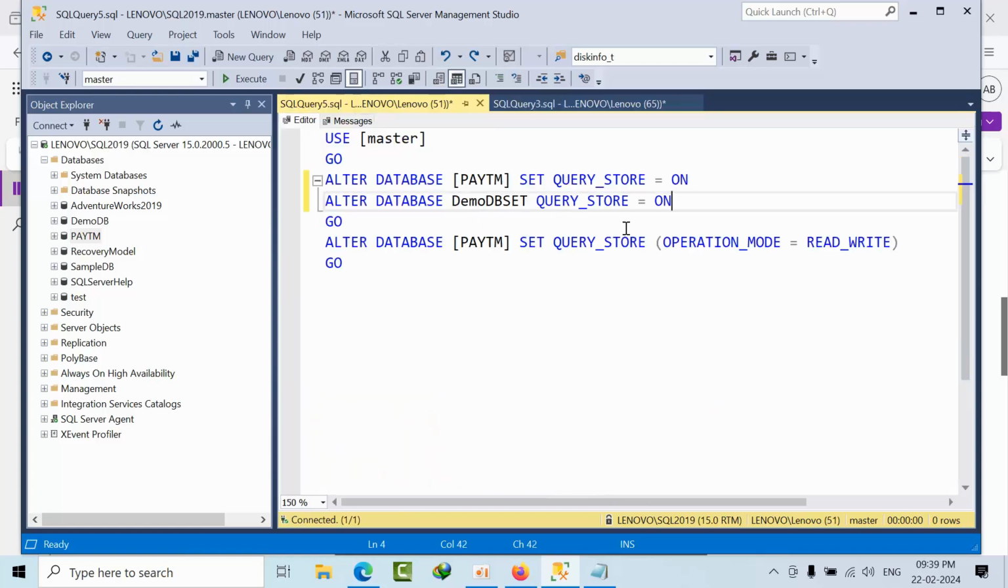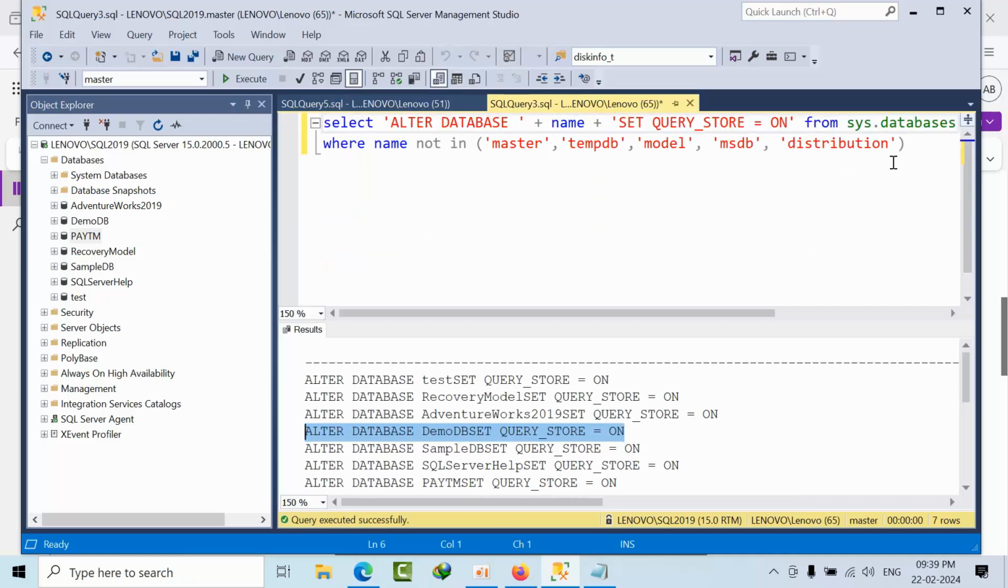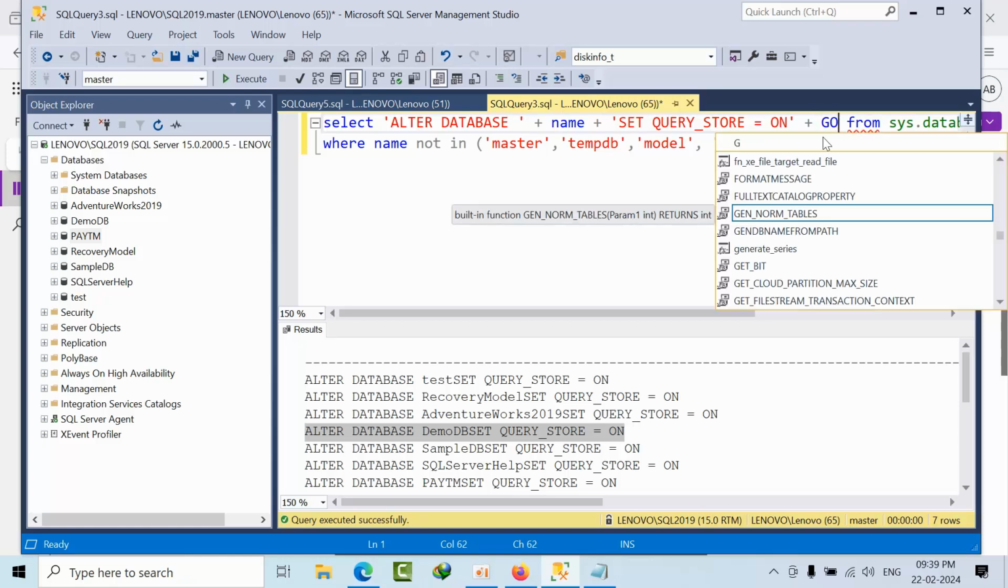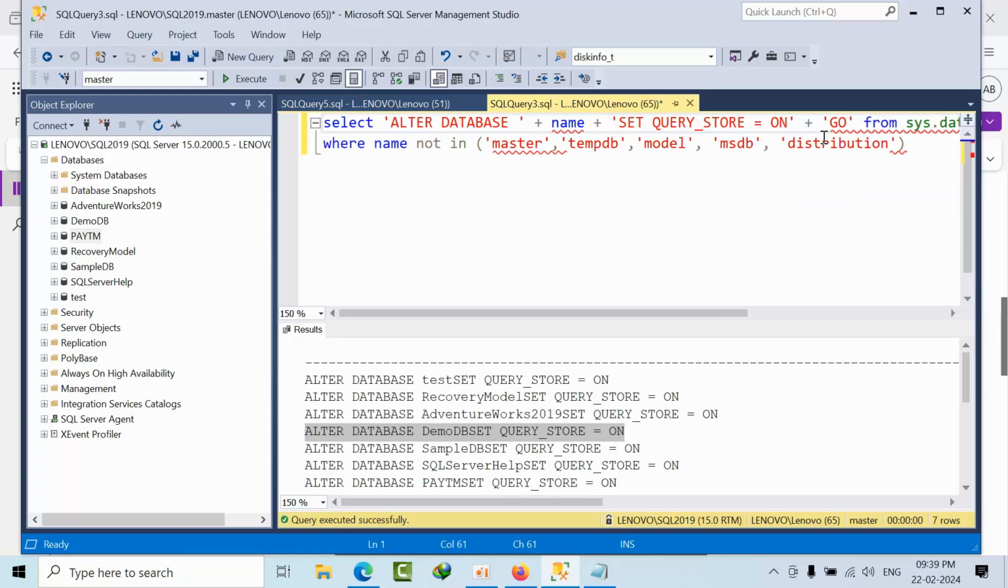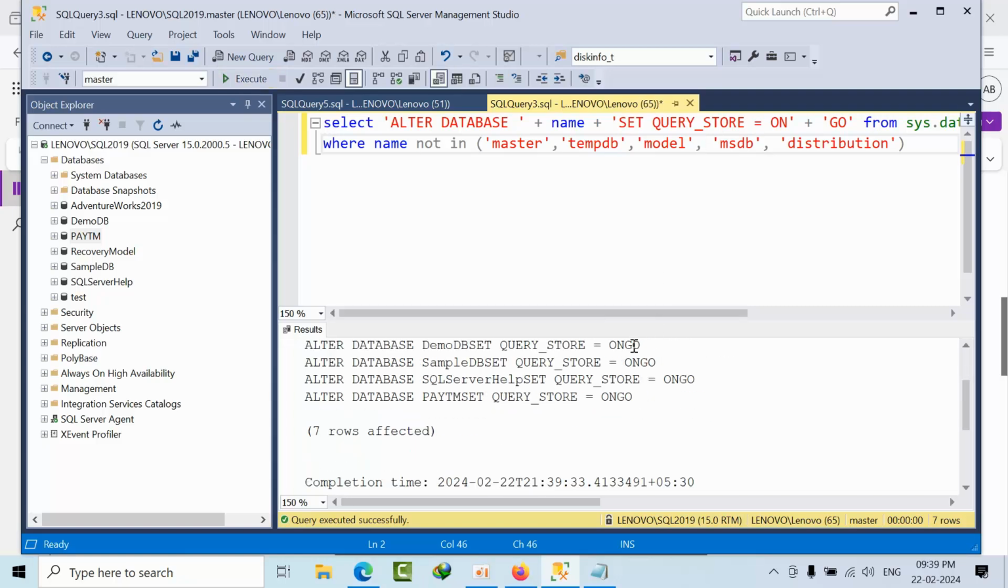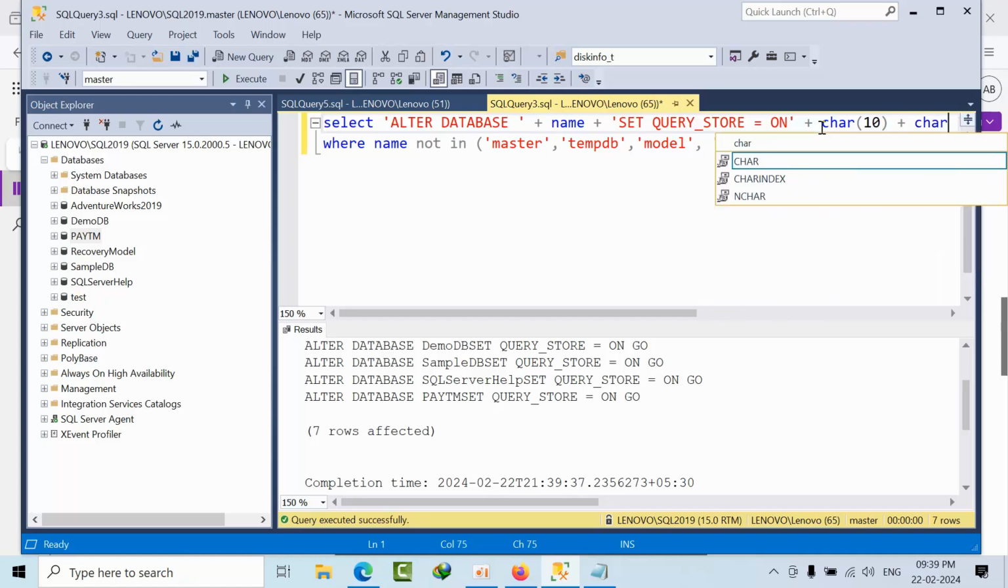Now I want to build the GO. So I need to bring it down, even though I could hard code it so that it comes out like this. But I don't want to do it like that. I want to bring it down, so I want to break the line here. To break a line we have two characters: one is char 10, plus char 13.